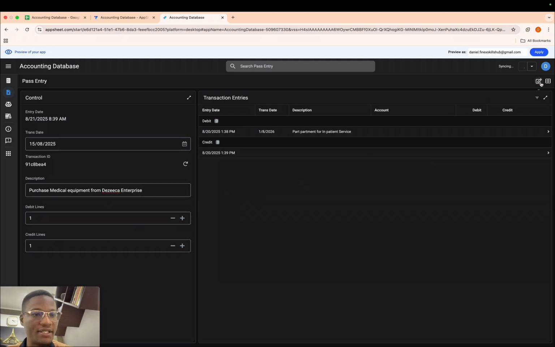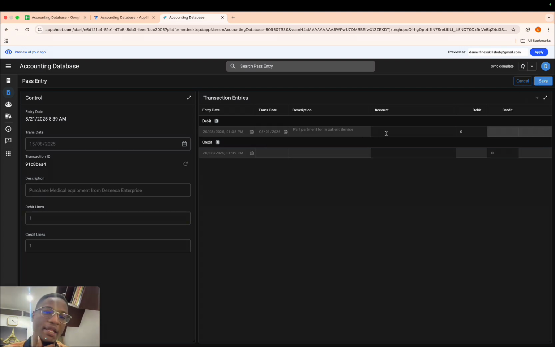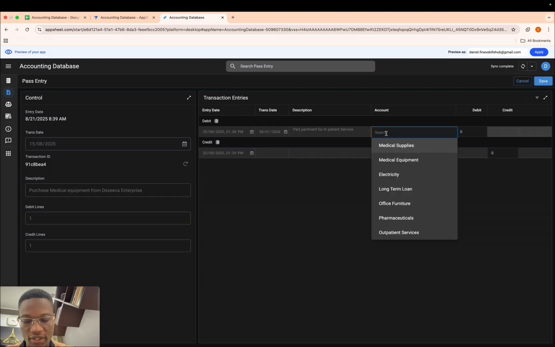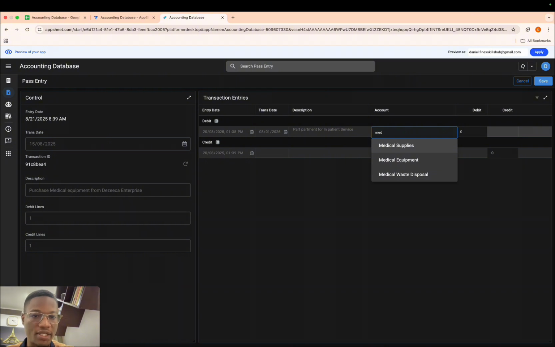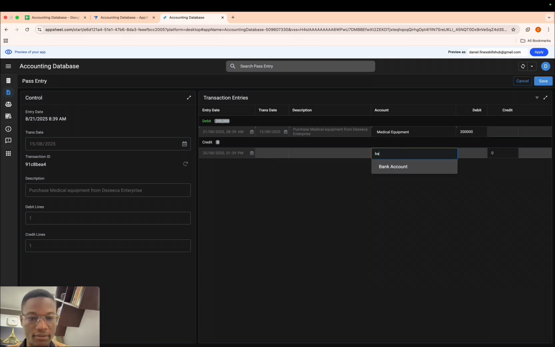So once you have this selected, you click on this icon and then you just select, okay, so purchase. That means medical equipment is going to be debited, right? Because it's an asset. So I'm going to debit this by 200,000. And then I'm going to credit bank, which is the asset I'm using to pay for this, by 200,000. So you notice debit is 200,000, credit is also 200,000, right?